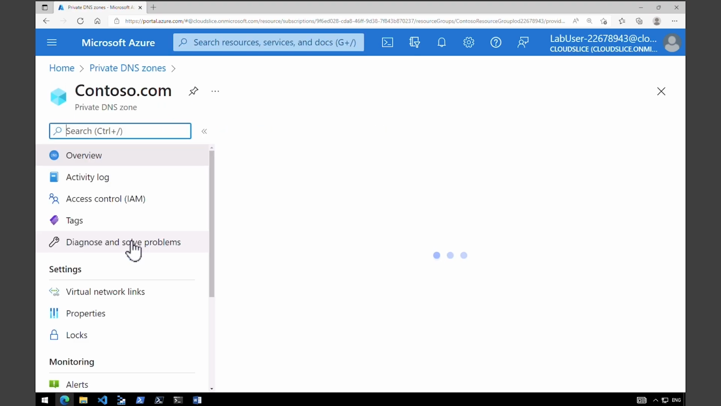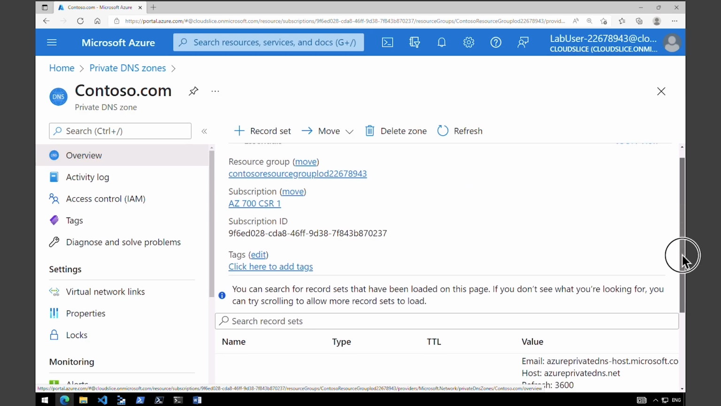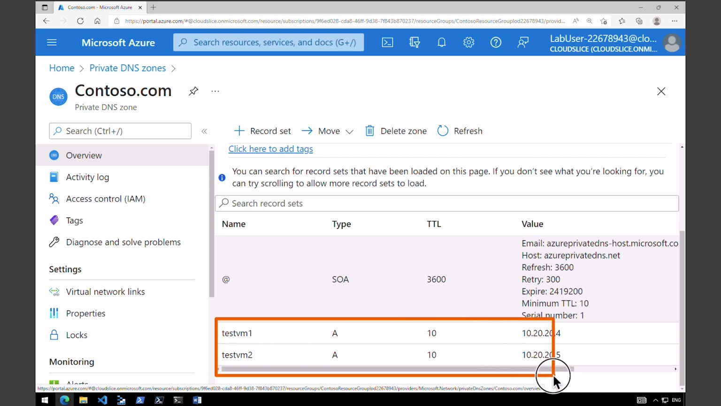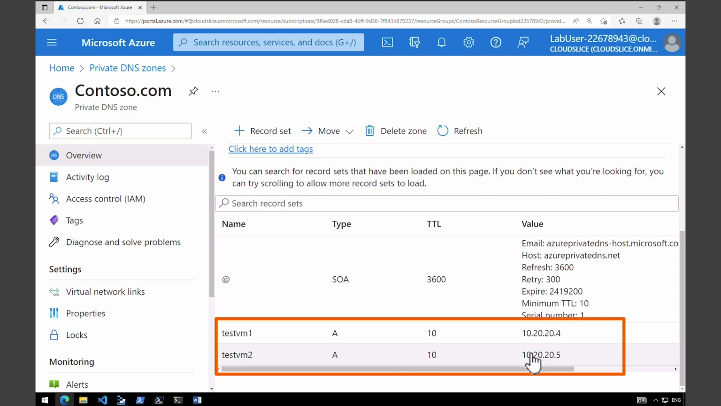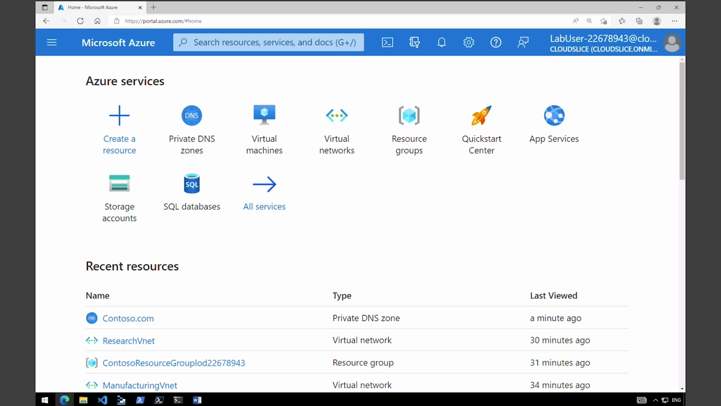Select the private DNS zone we just created. Click on the overview tab and scroll down. Now you should be able to see both the test VMs, which are automatically registered here, and each has the A record and the value, which is the IP address registered for these VMs. Now that has been completed. Now let's go and connect to the test VMs using RDP.